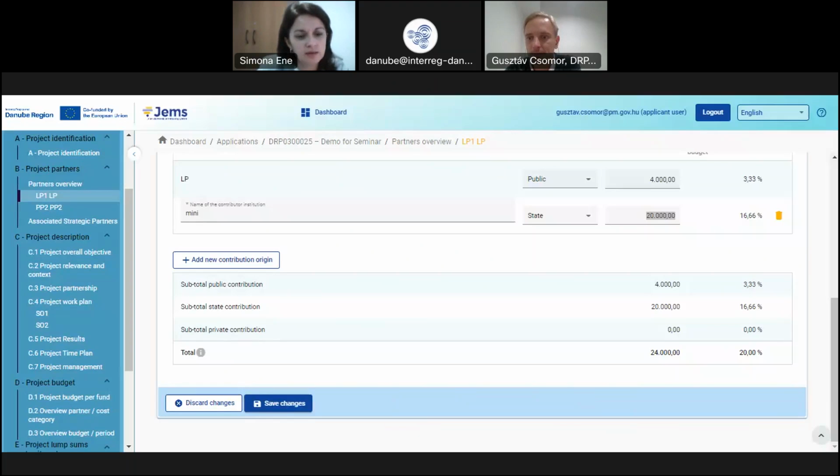Then the account was created on Jems, but after logging in, nothing is visible. Is Jems already available for EOI? Yes, it's available since the call is open. Normally, what you should be able to see when entering with your valid registration is one title with the... I don't know if I have this. There might be a screenshot on that.